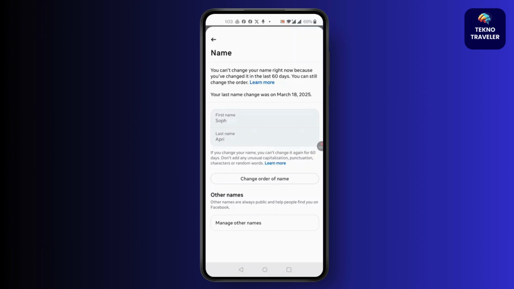I'm not able to edit this, but you will be able to edit first and last name. Simply delete last name and click on Review Change and you're good to go. This is how to add one name on Facebook.